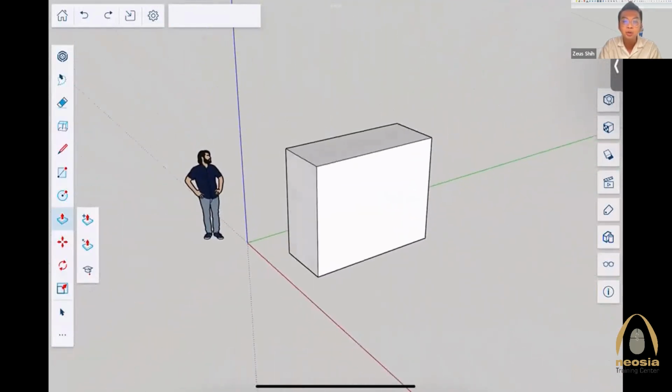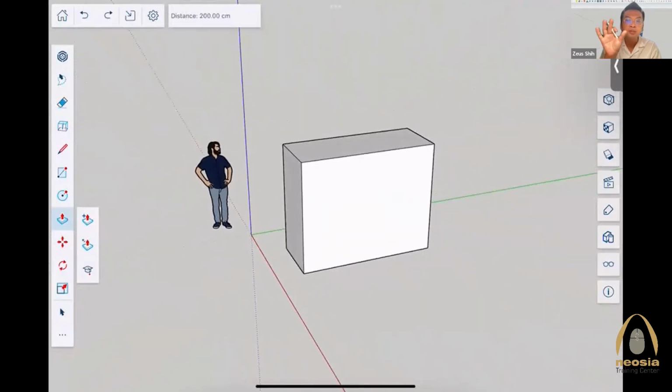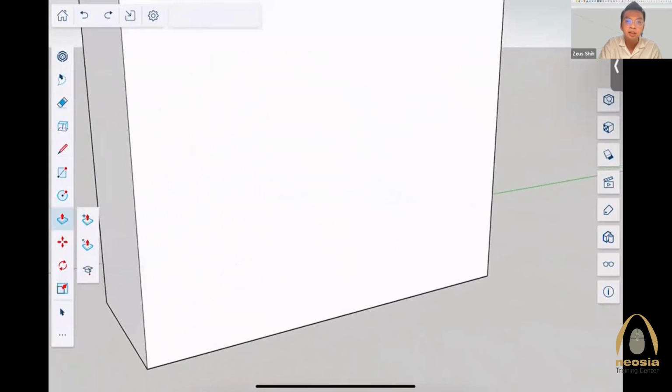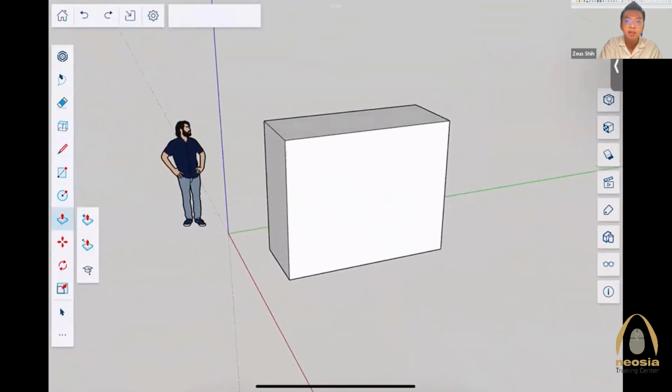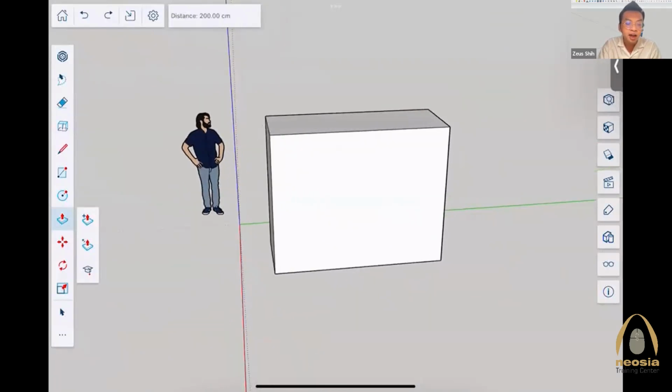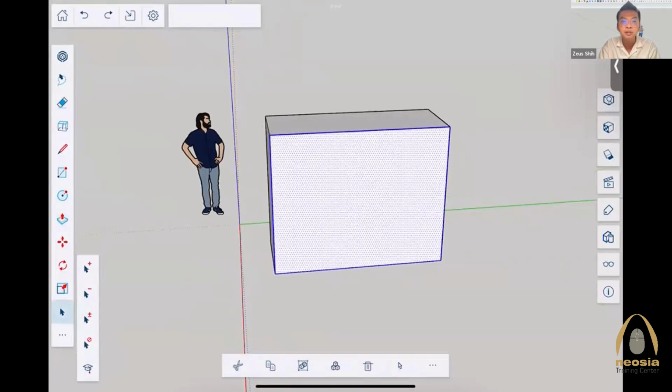If I use the pinch, slowly pinch, it will zoom in, and slowly pinch, it will zoom out. Yes, you can see. Okay, so if I want to draw a fence like this, I can use a select tool, double click on my screen, and you can see there are lots of features here.